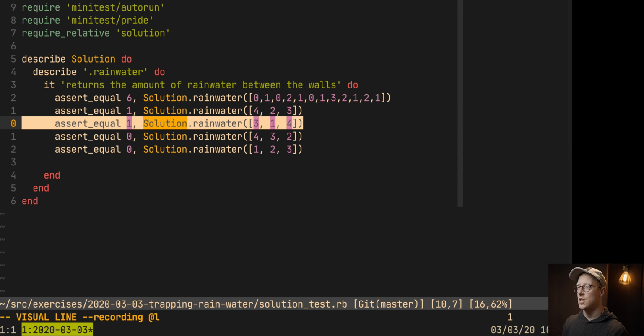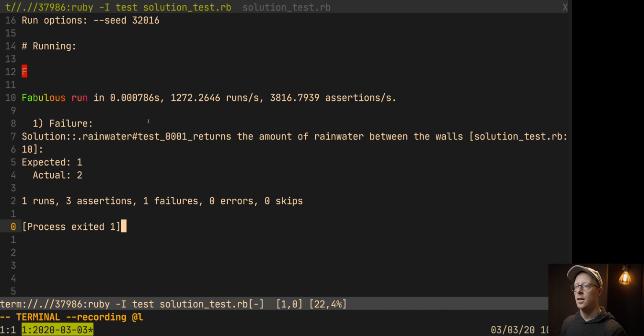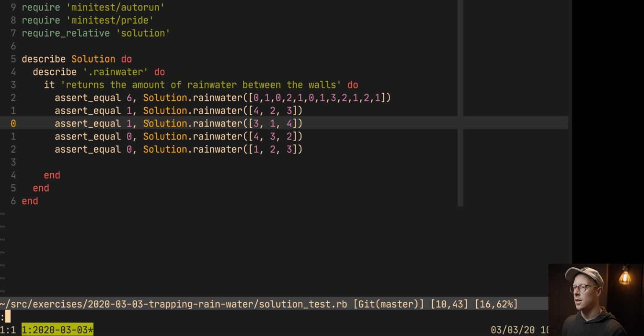Okay, so this is the one we just edited, so our result is wrong. So let's see what it should be. So we have 3 and then a 1. So we would expect that to hold 1 piece of water. Oh, I guess it's still supposed to be 1, right? Let's run it. Oh, maybe not.